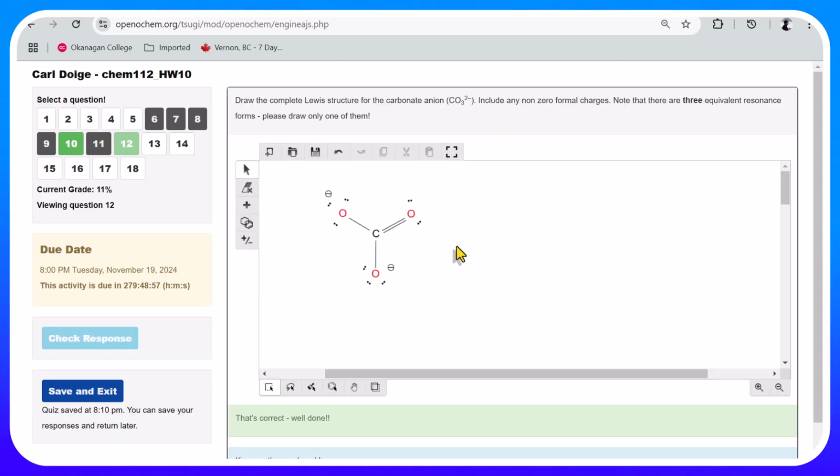And there would be 2 other resonance forms where the double bond is over on the left-hand side and the double bond is at the bottom here. I only want you to draw one of the resonance forms.